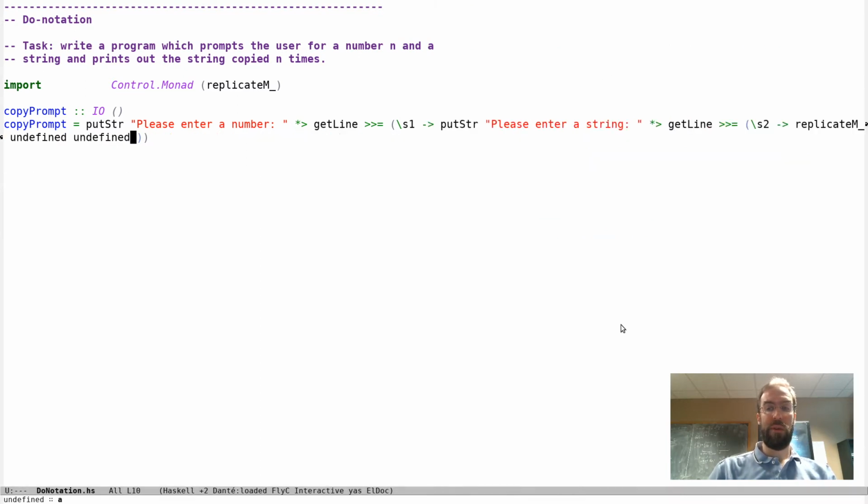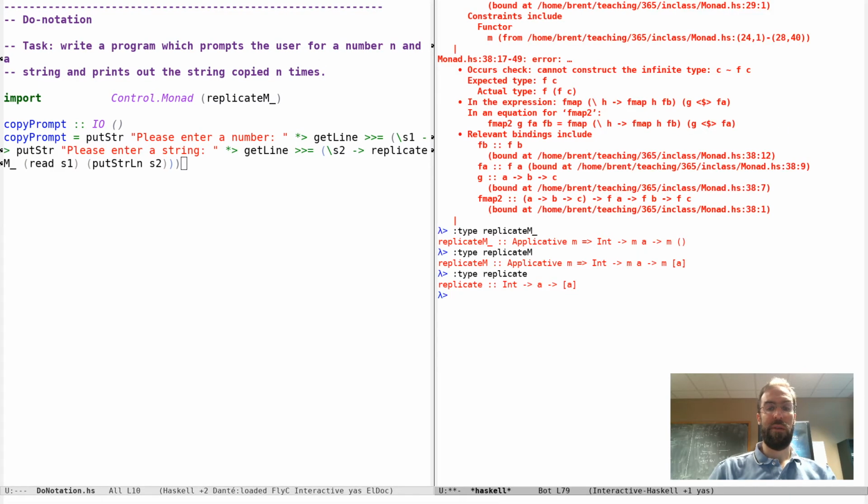Okay, so I want to replicate it read S1 times. Again, we'll just assume that they typed in a valid number. It'll crash if they didn't, so that's okay. And the thing we want to do that many times is putStrLn S2. Okay, so let's try this out. I am very aware that it is extremely ugly, and that's the point. So copy prompt, please enter a number, 5, string hello, prints it 5 times.